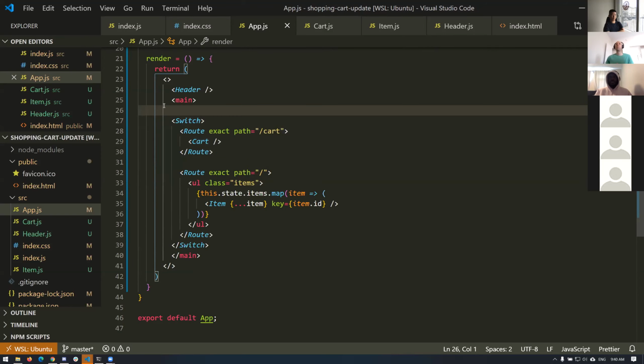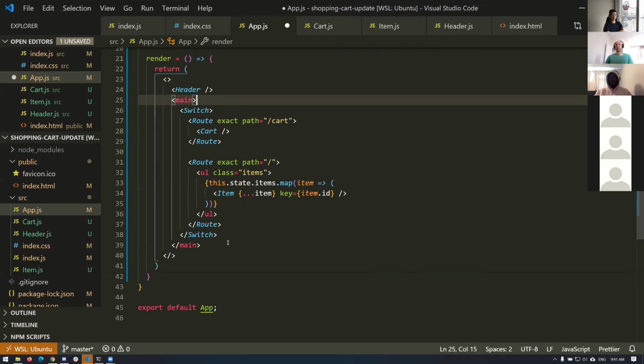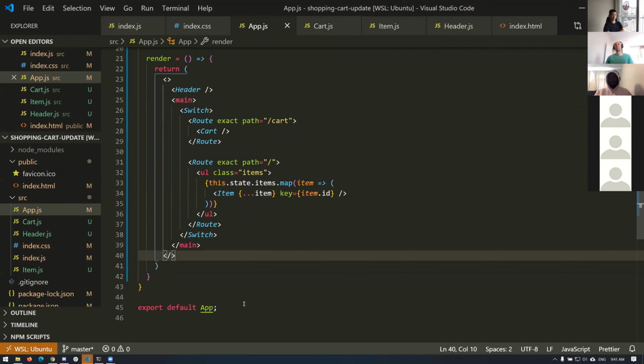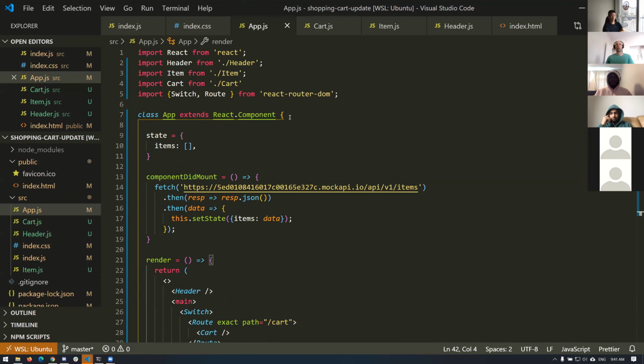Okay. So look how much we've cleaned this up, right? It was way cleaner than it was before. Actually, I'm just going to indent this a little bit so it looks a little bit better. Okay. Way cleaner than it was before. Way easier to understand. And that's what we're going for. Okay. And we have our cart.